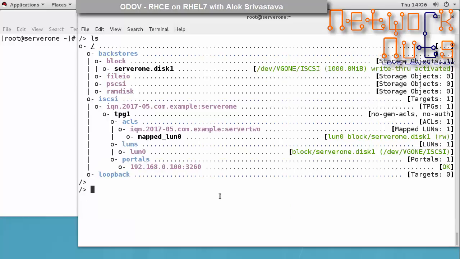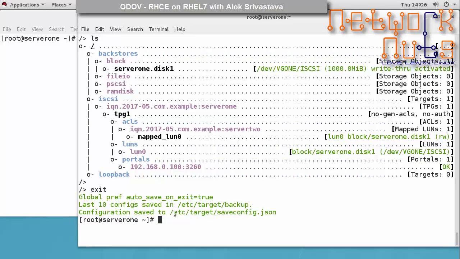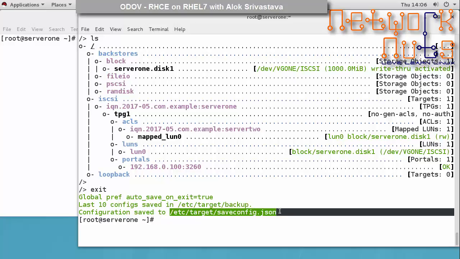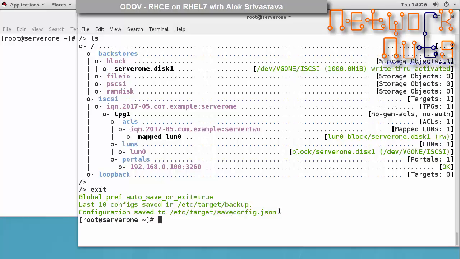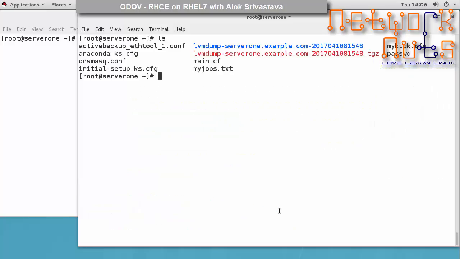My job is done. So this is how you have just configured an iSCSI storage, or the target. I can exit it and come out. It will automatically save the configuration in this file. If you are interested in saving the configuration, keep a tab of this file. So this is done.